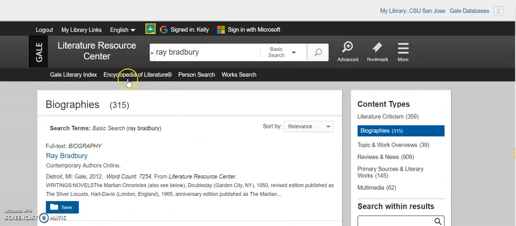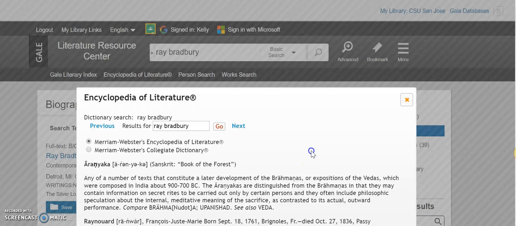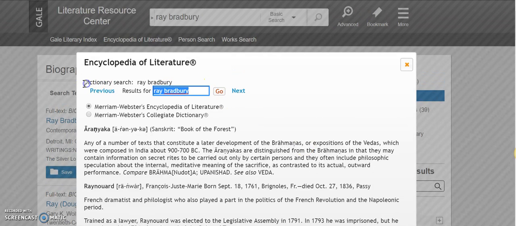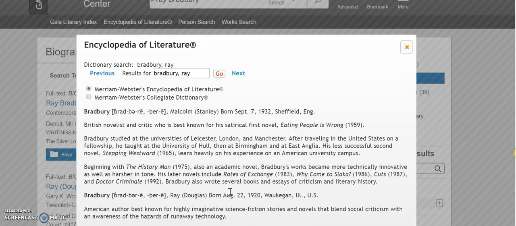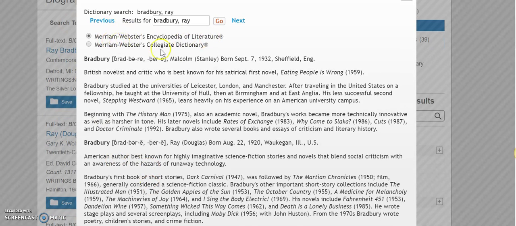So there's one more thing I wanted to cover in this first video, and that is this link, Encyclopedia of Literature. So if you were to use the same search term, it'll give you two options here. Merriam-Webster's Encyclopedia of Literature, and what I'm going to want to do here is actually type the name in that way. So this is all alphabetical. So here's Ray Douglas Bradbury. That's what we want. So this is from Merriam-Webster's Encyclopedia of Literature.